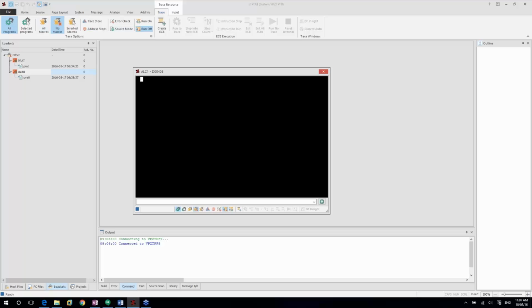The other thing to note about this ribbon menu is that whatever your trace options are, those particular buttons are highlighted, so you can see at a glance what you have set. And these exact same buttons are also available in the terminal window itself in miniature. That's just to provide easy access, so if you're somewhere else in the ribbon menu, you don't have to keep coming back to the Trace tab every time. Okay, so on with having a look at the address stops. I'm going to click on this address stops button.